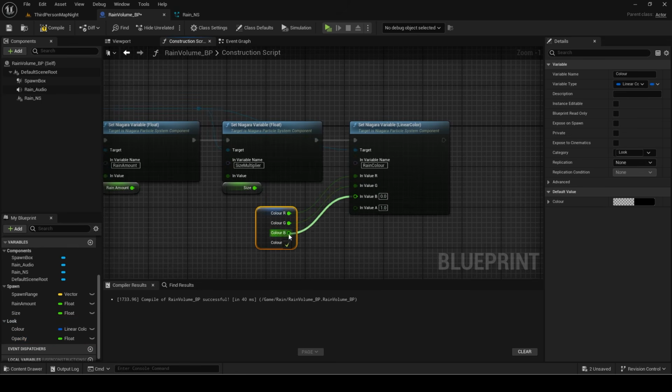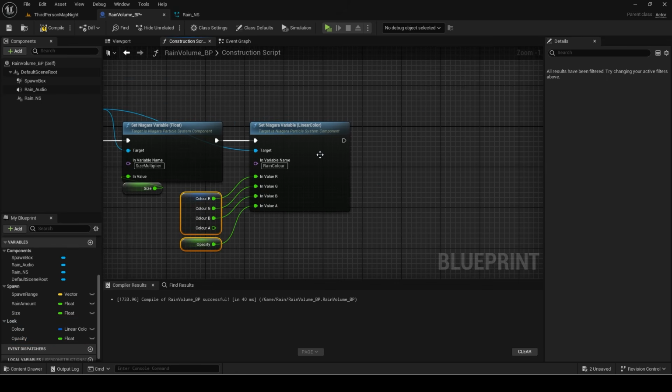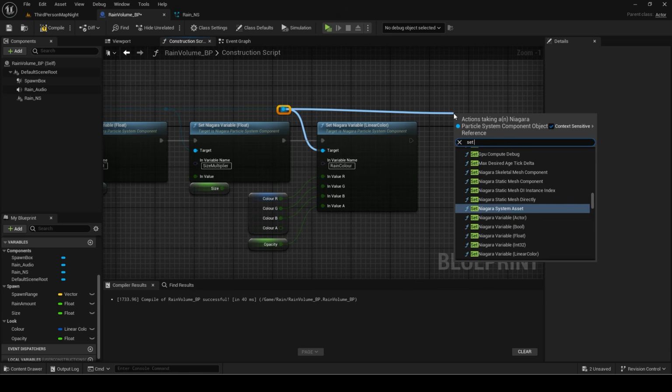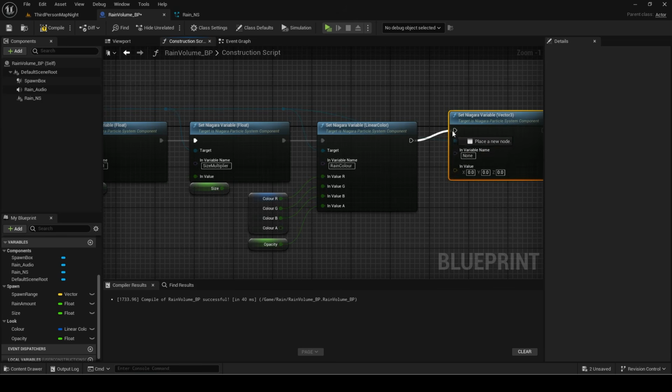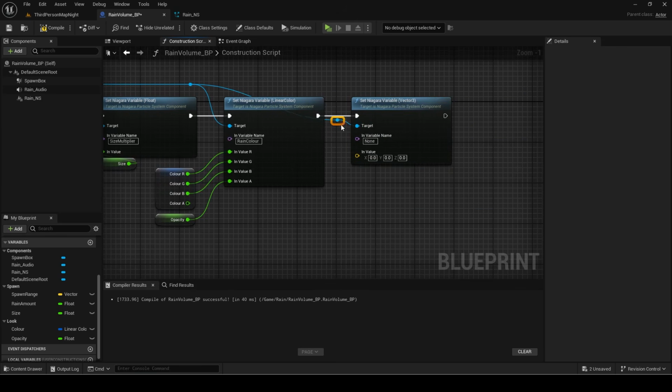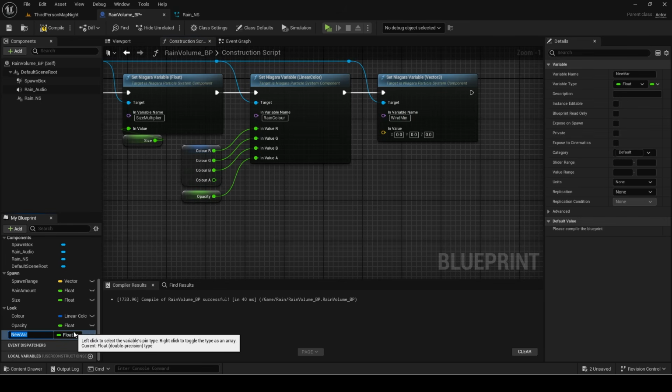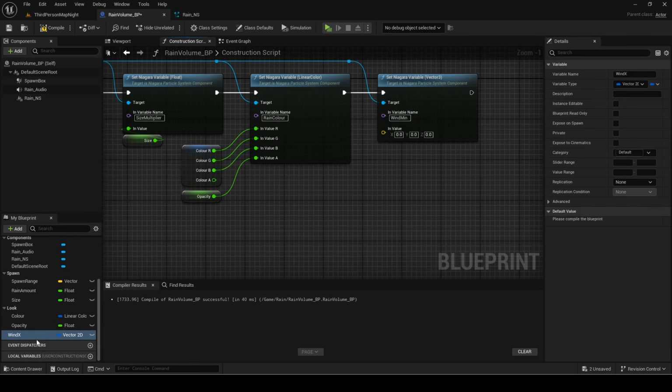I made the actual color and opacity separate variables. I used 3 vector 2ds for each wind direction since it is more readable and easy to understand than single vector 3s for the min and max.